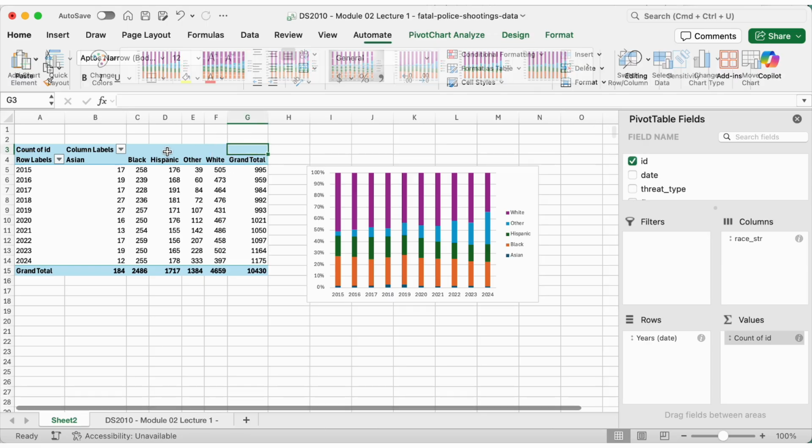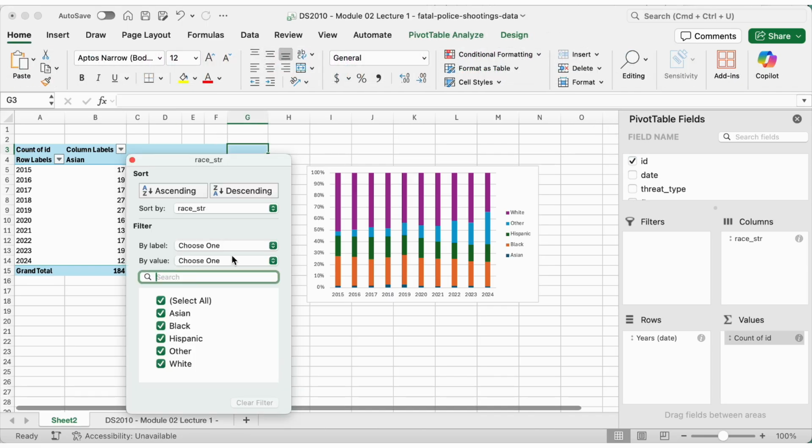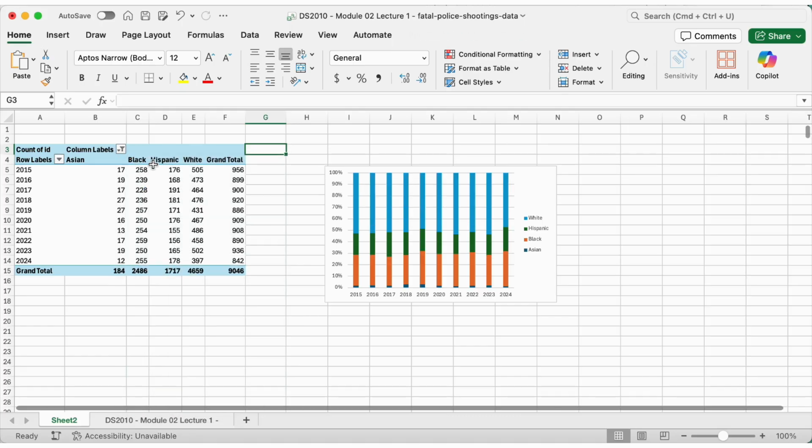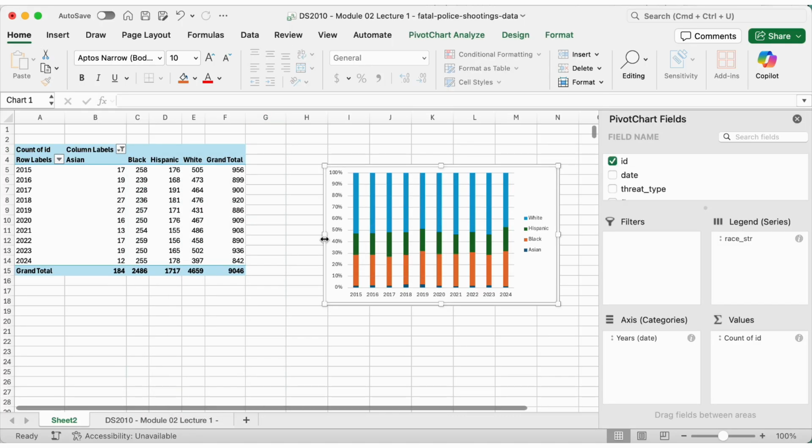If you want to remove the other, you can remove it. Maybe you have to filter it out. Now it's removed. So now it's only the data that are actually present. So the chart updates dynamically as you update the pivot table.